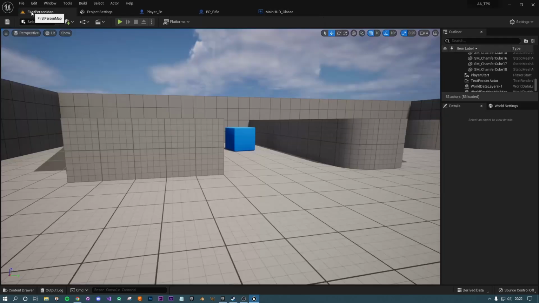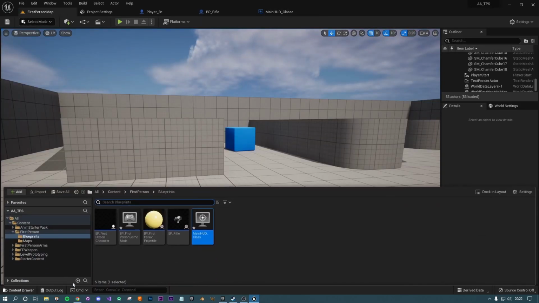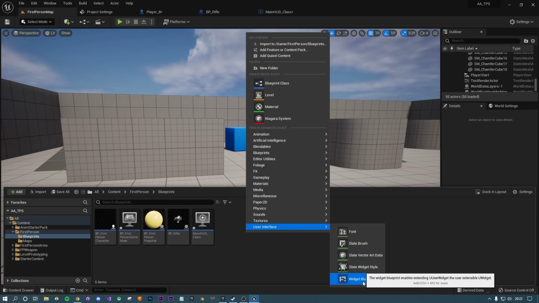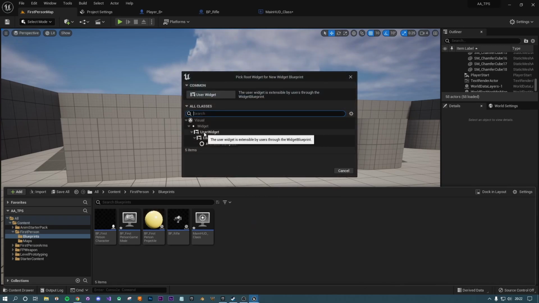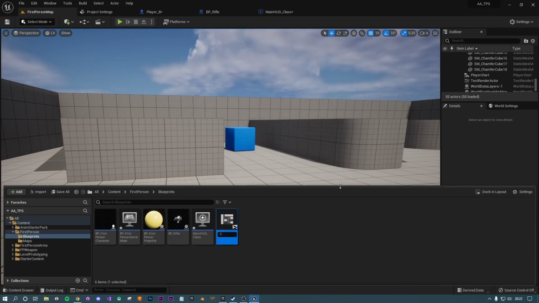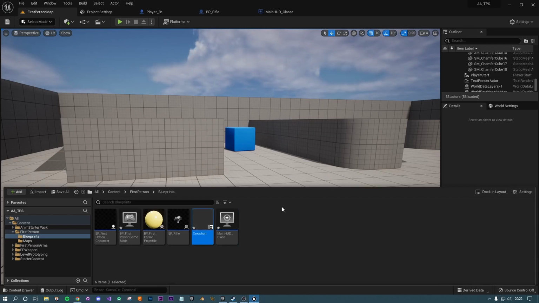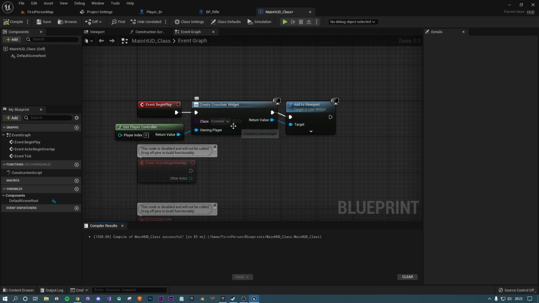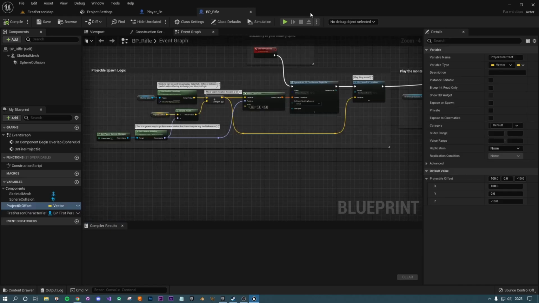So go back to your first person map and open up the content drawer. We're going to right click and go to user interface down at the bottom, and then we're going to want widget blueprint. For this we're just going to select user widget. Press select, and we're going to call this one crosshair. There we go. So what we can do now is go back to our main HUD, and under the class we can drop down and crosshair should be there. Hit compile, that error message will disappear, and we can actually close the main HUD.